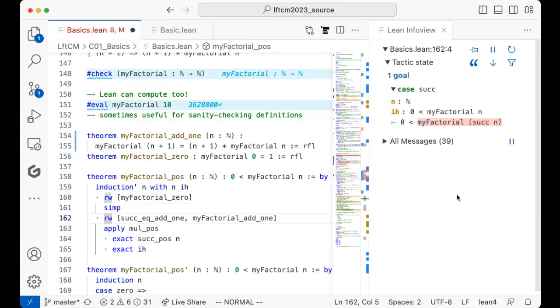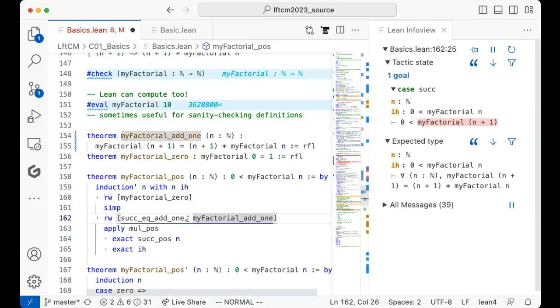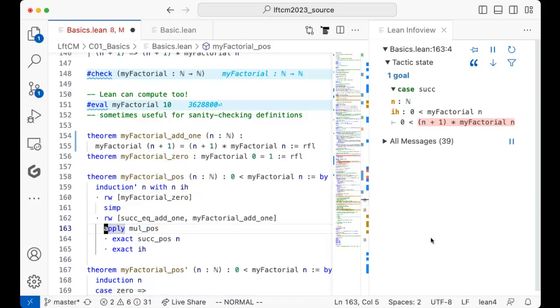In the second case, I want to prove that 0 is less than factorial of n plus 1, or factorial of n plus 1 is positive. Well, this says successor rather than n plus 1, so I want to change that, using this lemma called succ equals add 1. This is saying that successor of n is equal to n plus 1. Now I can use my lemma from earlier, saying that factorial of n plus 1 is n plus 1 times n factorial.